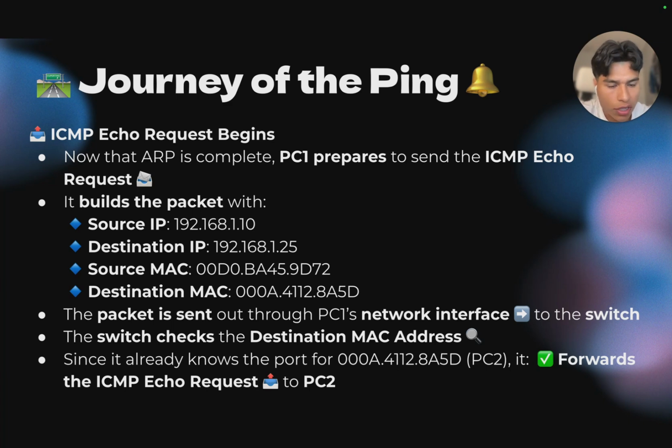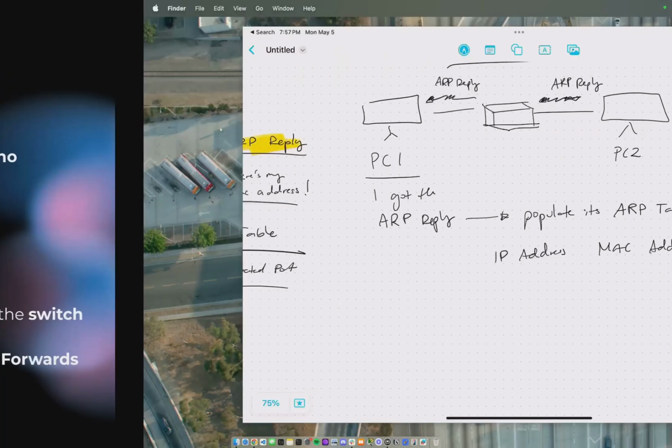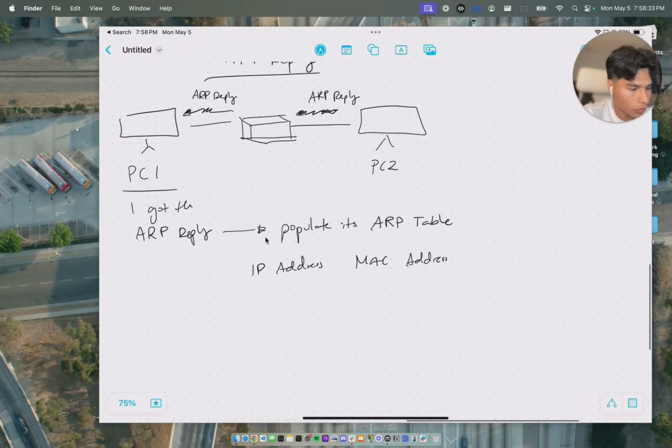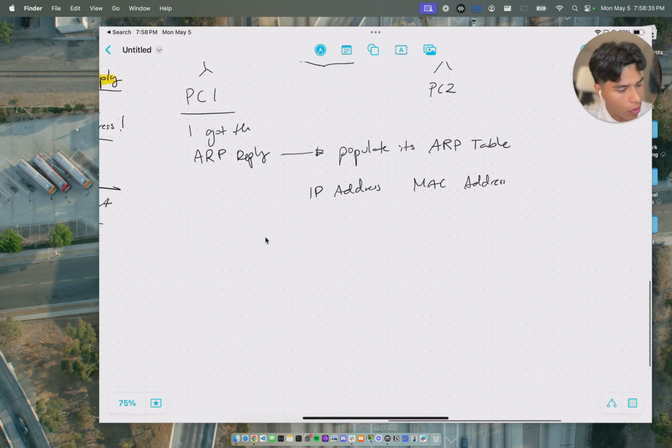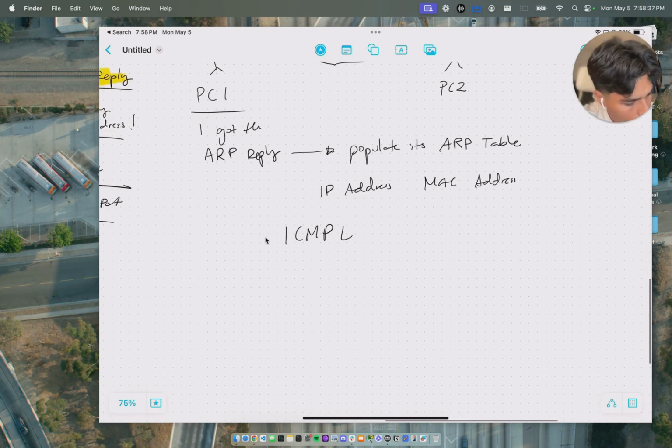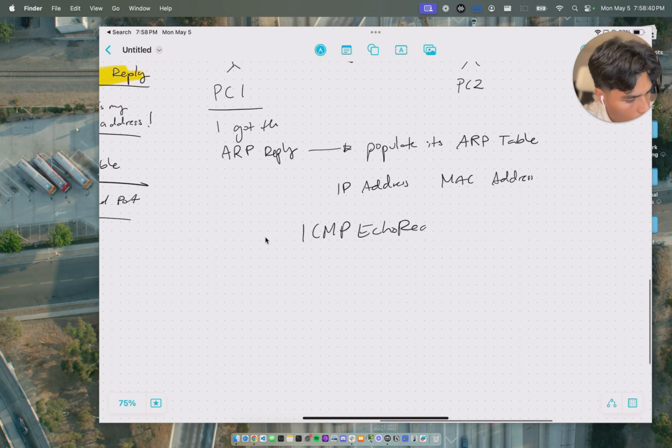The switch checks the destination MAC address. Since it already knows the port for that MAC address, it's going to go ahead and forward the ICMP echo request to PC2, right? So we're now at the ICMP echo request, right?